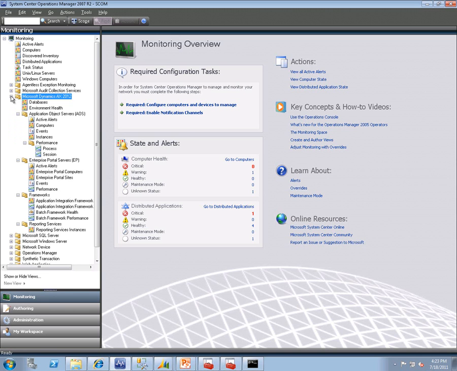Now let's focus on the three key areas of monitoring. The first one is the ability of the monitoring pack to discover your entire environment and you as an administrator making sense of all of the components and the states of these components.